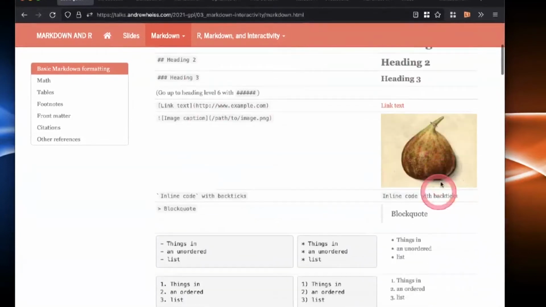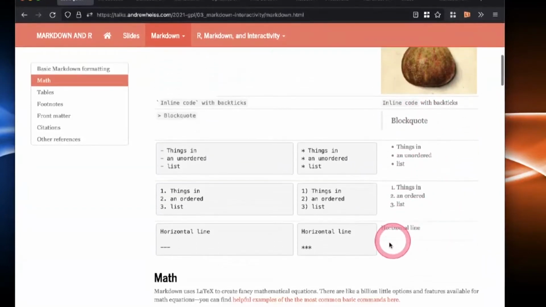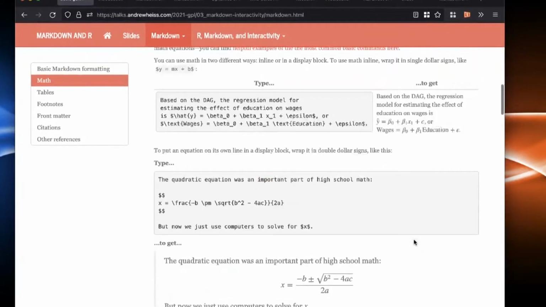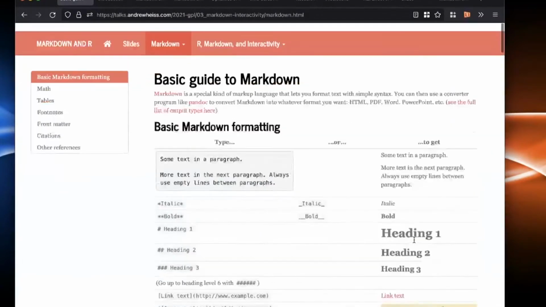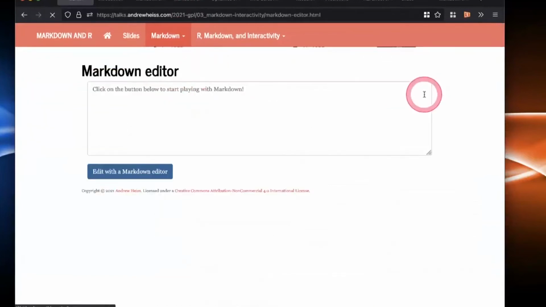like links, adding images, making block quotes, making lists, adding a line if you want. And if you scroll further, it shows how to do math. It shows how to do tables and footnotes. So that's a helpful guide. I'd recommend having that open in a tab. And then I would open up another tab or another window with this third page here, this Markdown editor.